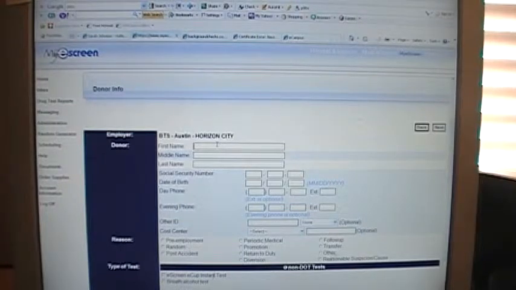The first thing they ask for is first name. Enter that. Middle name, I'll just put an initial. Last name, Johnson. Okay, and then for social security number, I'm just going to put in a dummy number since this is a YouTube public thing. Date of birth, put in a dummy number.